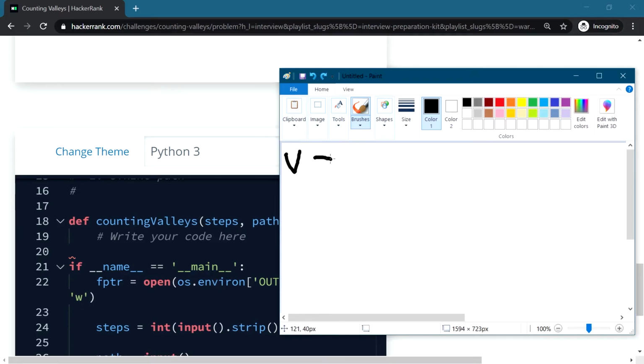So we'll call this v. We would start this as 0. We want to check what is the level we're in, and we want to check if we are in valley or not.